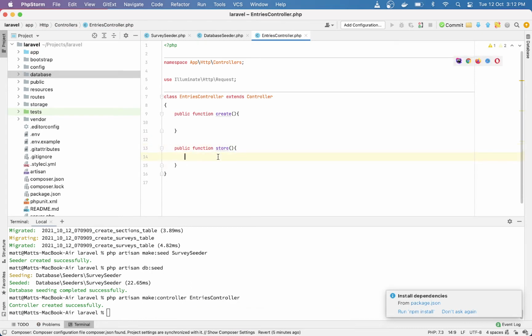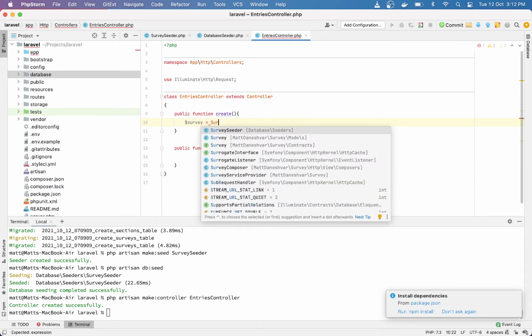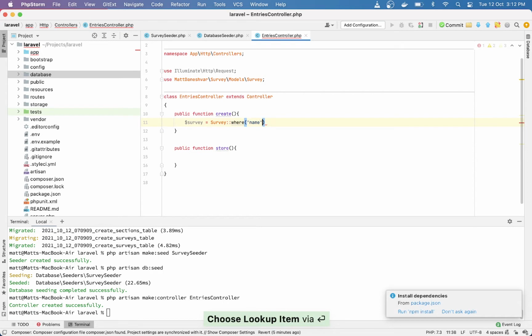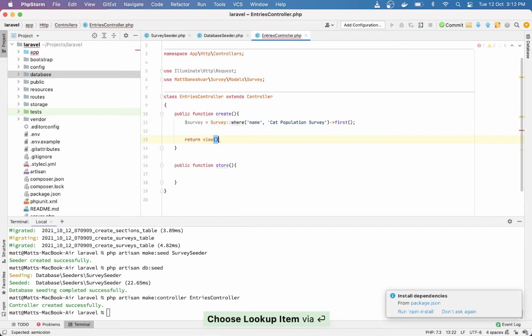submission in our database. So for create, basically what I need to do is I want to get my survey, the one that I have in the database, and to do that, it's just a regular Laravel model. So I can just do a where name is this Cat Population Survey, and then I'm just gonna get the first one. Okay, and then I'm gonna return a view. For this demo, I'm just gonna use Laravel's default welcome view, and I'm just gonna pass the survey along.